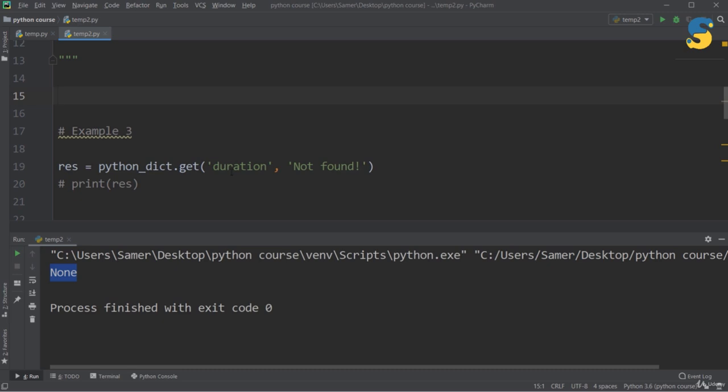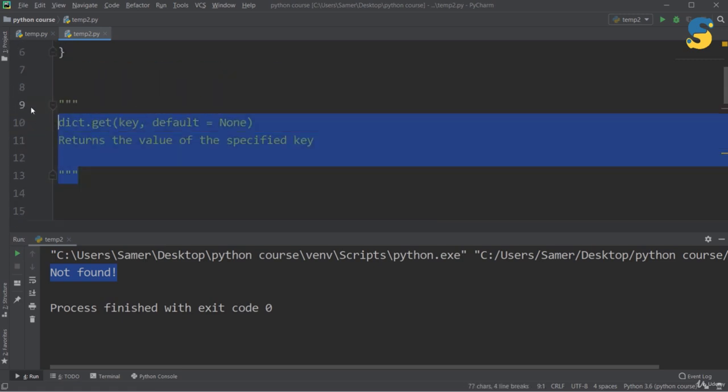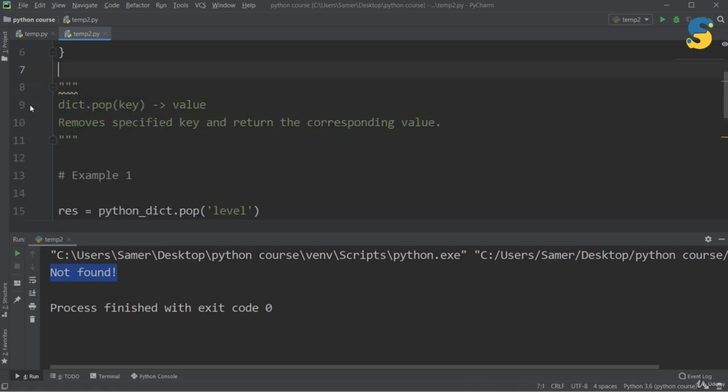In the third example, in some contexts, you want to return a default value for any key that's not available, like duration, for example. So instead of getting None, I want to get not found, for example. So let me check what I will get in this case. And don't forget that duration is not available. Run. I will get not found.